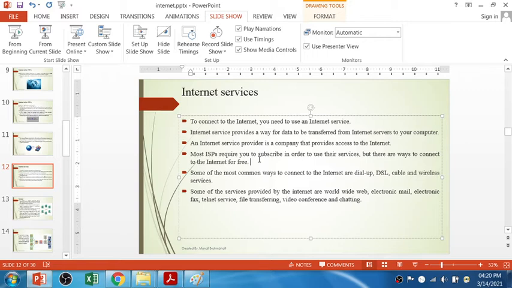And the next is chatting. The basic way to communicate by sending instant messages is called chatting. Both are located at their own places, the places are different, but still they can communicate with each other. That is chatting.